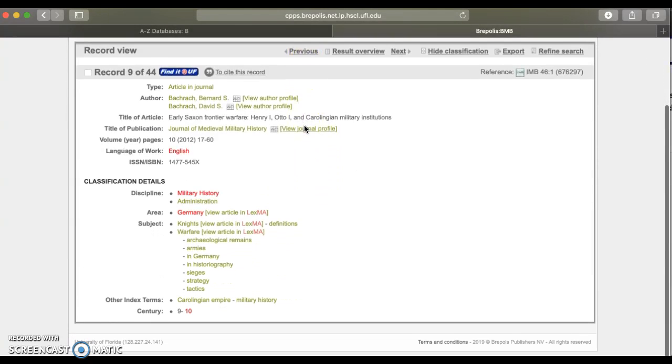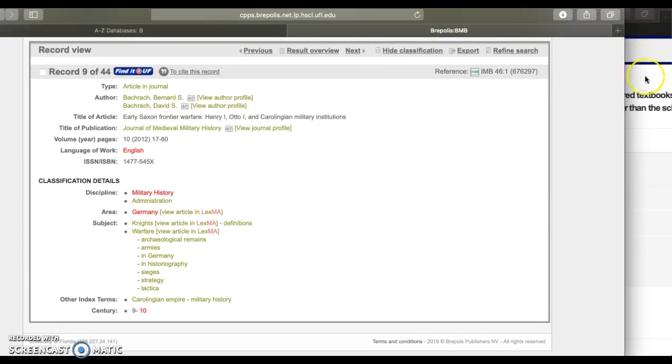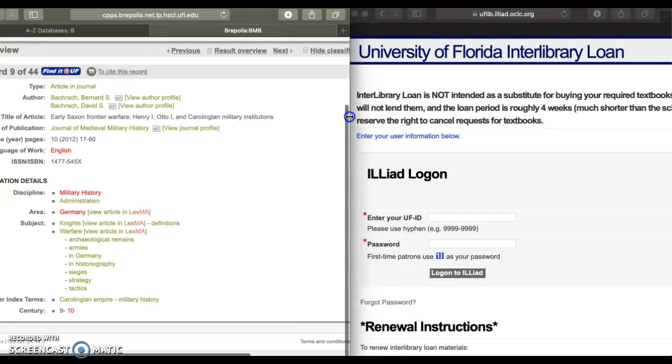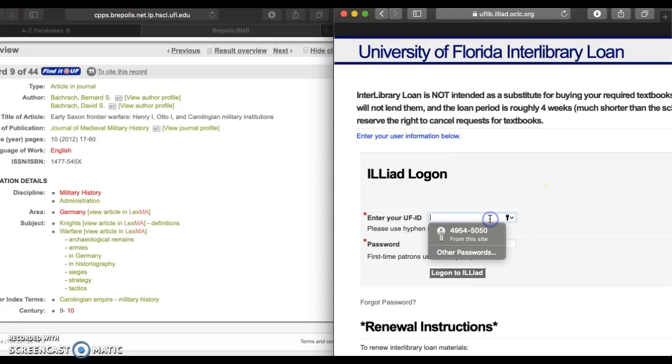And this is going to give me all the details that I need about this article. Now, some will let you read the article from here. It'll give you a direct link. Some will not. This one does not give you a direct link to the article. So what you need to do is go to the University of Florida Interlibrary Loan site, and then you'll go ahead and log in.